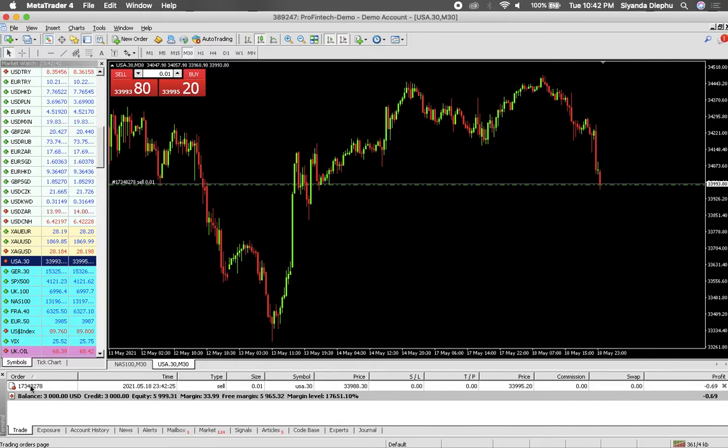Okay, this is just the price. The order number, and this is where the price is currently. This is where the price I took the trade. There's no swaps because this trade has not run overnight. Okay, the commission is 0, but if I was using a big lot size, you would have seen a difference.